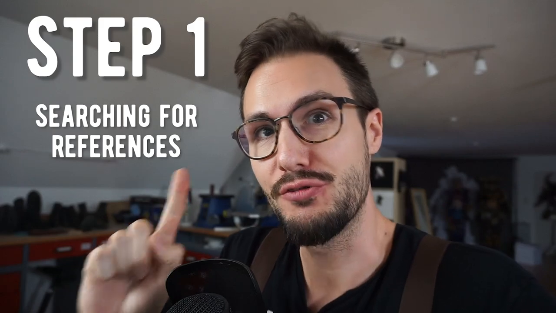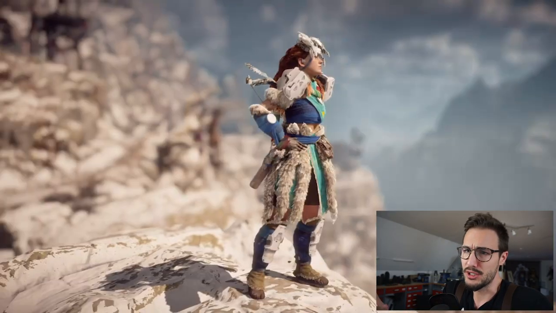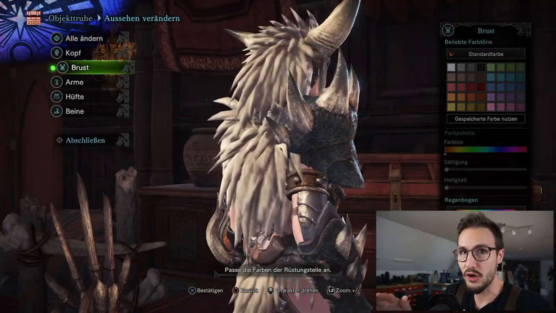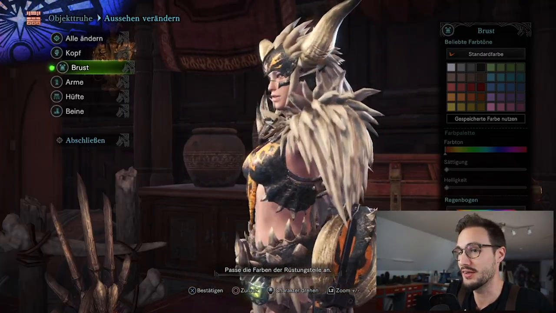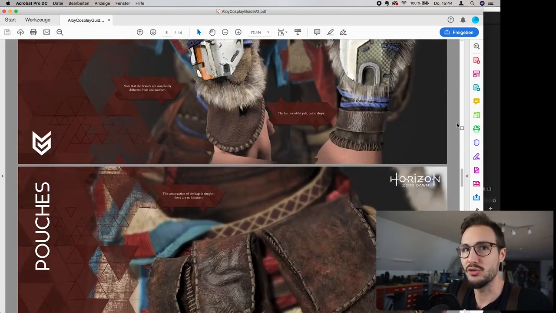Step number one, searching for good references. Before we start drawing anything, the first step to any good blueprint is to spend some time researching for high quality reference material. Now, if you want to build something from a video game, that's usually pretty easy. Many games nowadays offer solid photo modes that let you look at your props and costumes up close and even take screenshots. They also often have official reference guides or art books that can be quite useful.